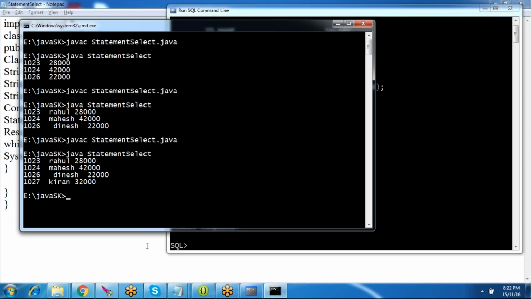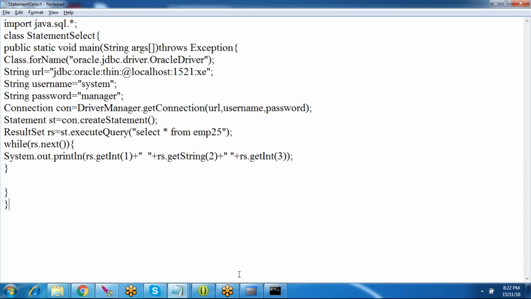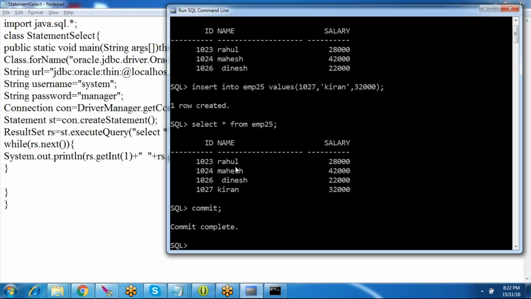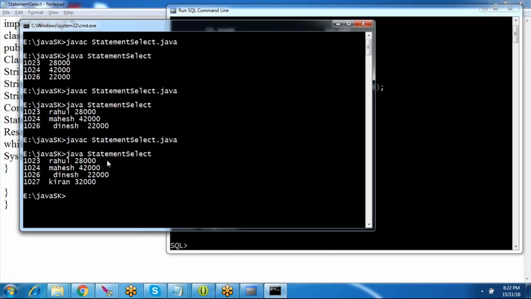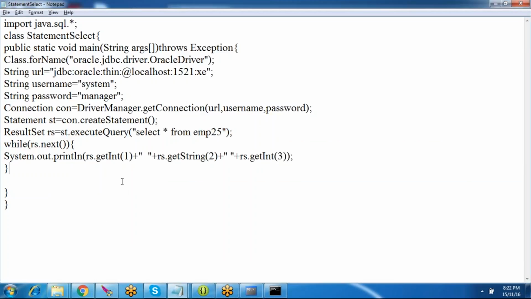So there are 2 points you have to understand. When you do any changes inside the database, try to commit in Oracle, and here you can use those values. If you commit, all the records will be visible at a time.